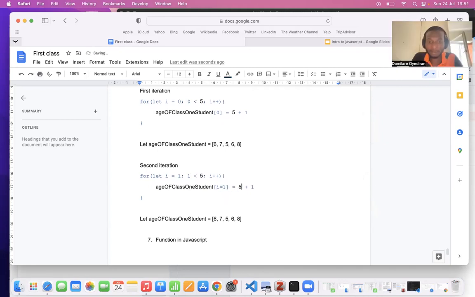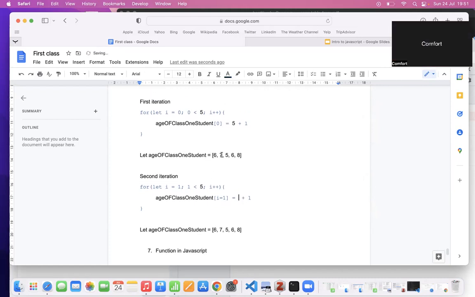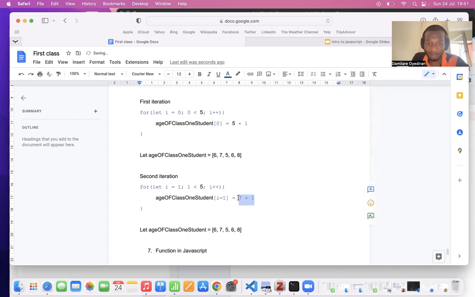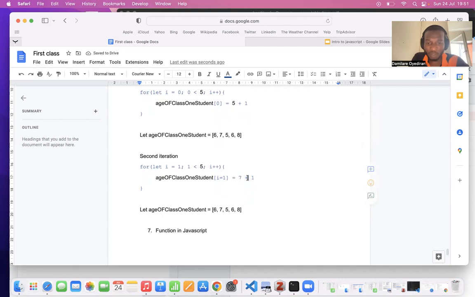Is 1 less than 5? Yes. And it's going to go there and check what is the value at index 1. It is 7. And it's going to do what? Add this 1 to the 7. Once that is added, it's going to go to the array again and replace the value in that array to be what?